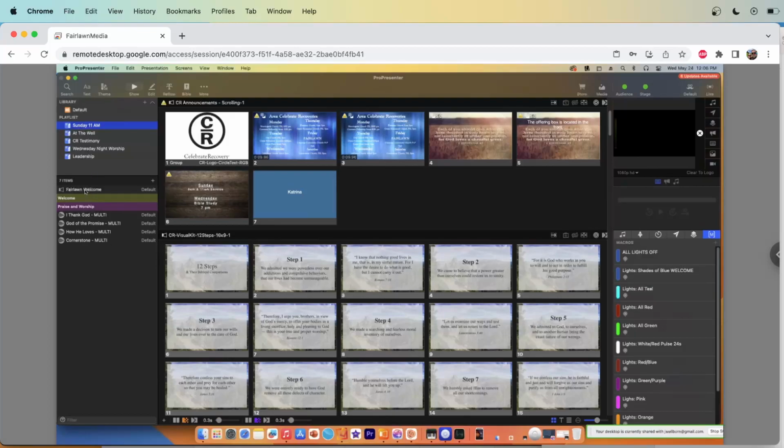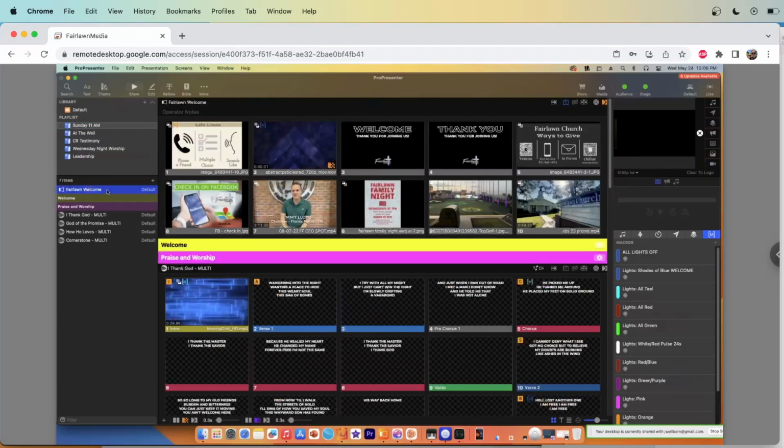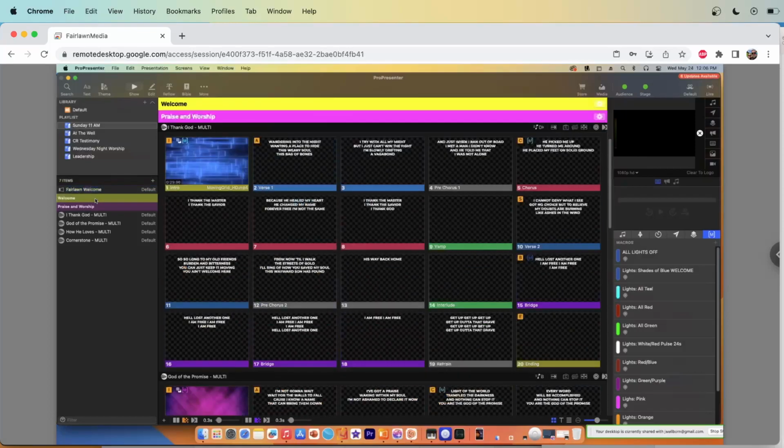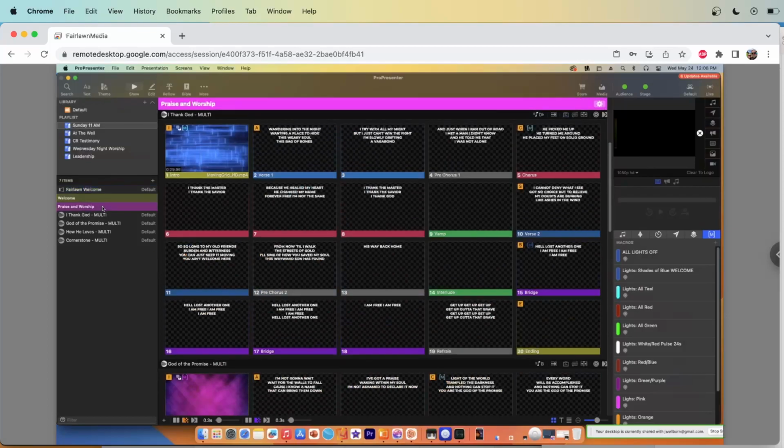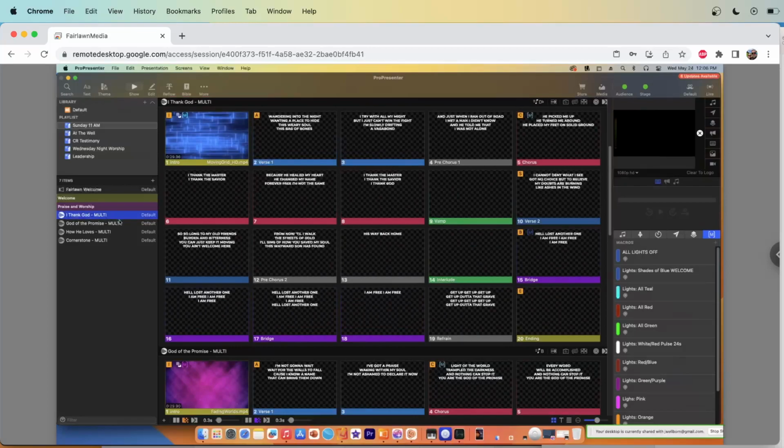You'll also notice that there are several items in this playlist, okay? There is the Farewell on Welcome, which is the first item in the first playlist. There's a placeholder for the word welcome, which is the second. The word praise and worship is the third item. And then the fourth item is actually the first song that we will be doing praise and worship for. So it's pretty straightforward. This is the first playlist. This is the fourth item in the playlist.